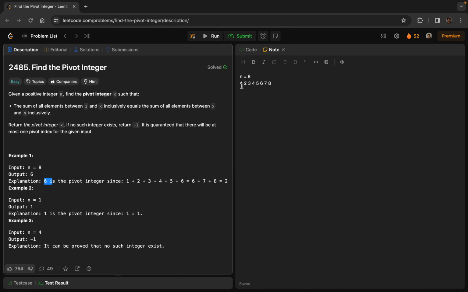How? If you do 1 plus 2 plus 3 plus 4 plus 5 plus 6, that will give you 21. And if you do from that number till the end, 6 plus 7 plus 8, that is also 21. We need to include this number in both, or the other way around, we can exclude this number from both. This is 15 and this is 15. So this question seems like we can calculate, the first thing that came to my mind, the prefix sum and make use of that.